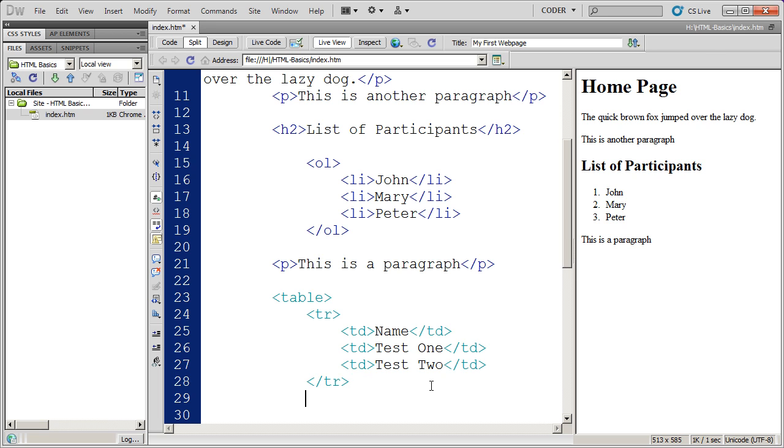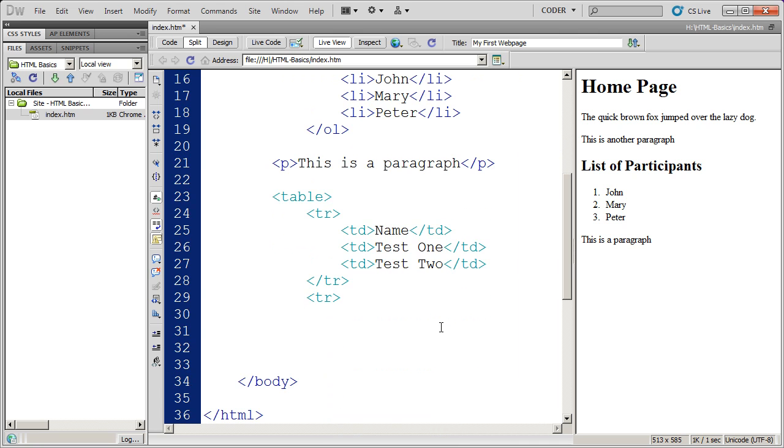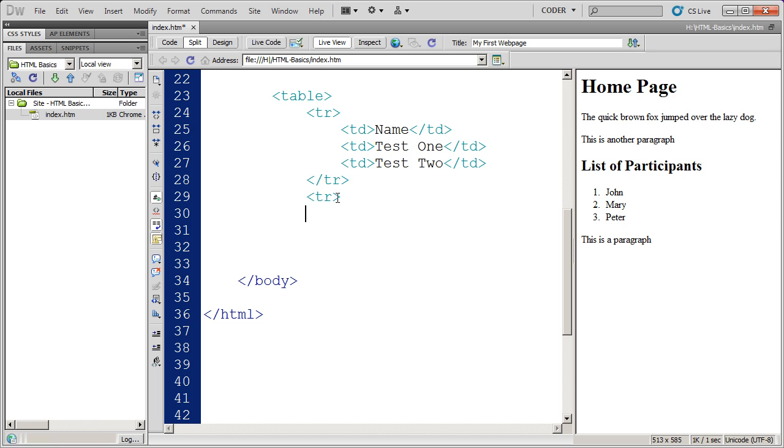Now I need to start row number two. So again, I'm going to do a TR. So I opened a new row. Let me scroll down here a little bit. And then the first cell in the second row is actually going to have the name John inside of it.